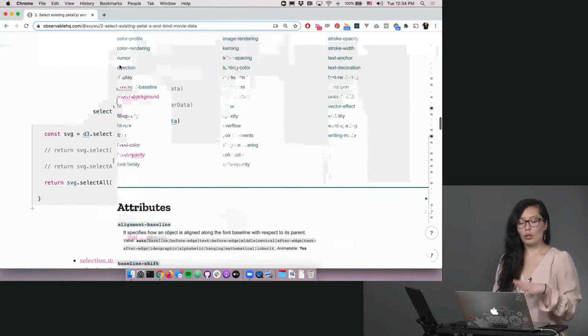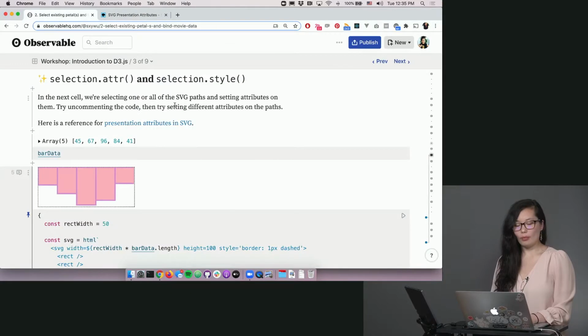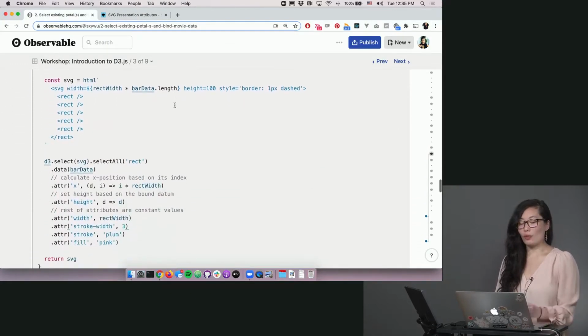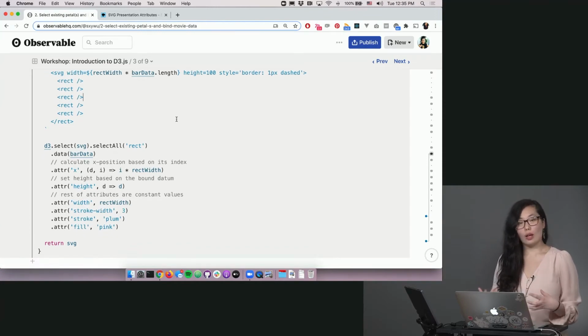Here's a list of the different attributes that you can set on SVG elements. So I just want us to take a few moments to play around with these cells so that you can get a hopefully more intuitive understanding of D3 selections and how data binding is working and how we can use those bound data with the attributes on these DOM elements.